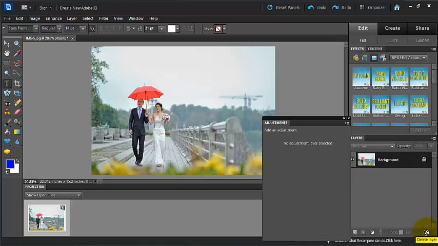So that is how you can make adjustments to your photo in Photoshop Elements 10.